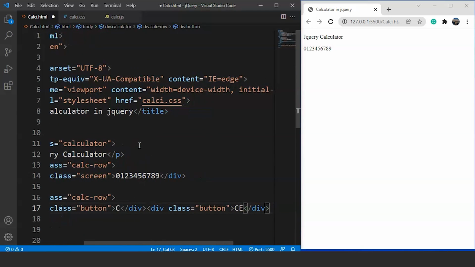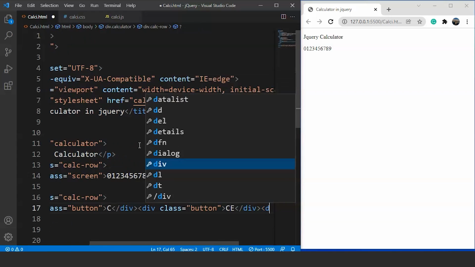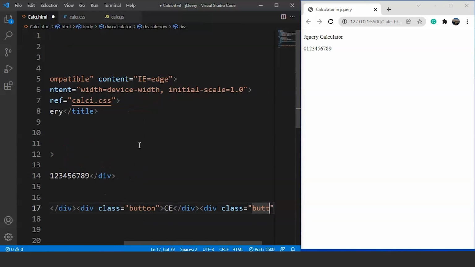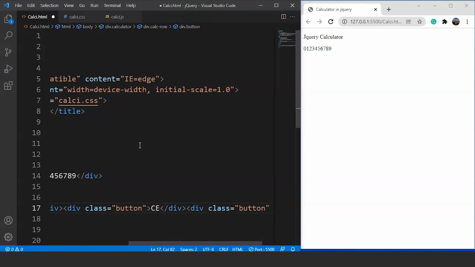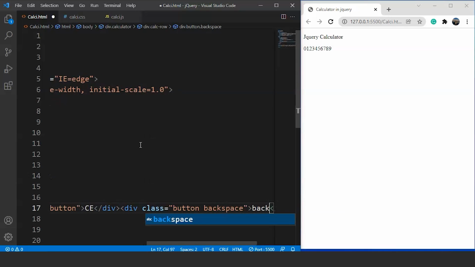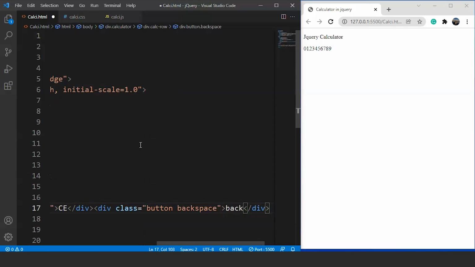Fine. The next thing we are going to do here is write div. Class name is going to be button again. So let's change this class. We are going to put a backspace as well. So we'll write button backspace basically. So the next thing we are going to do is write the name of our button over here. So let's say the name of our button is back for backspace.